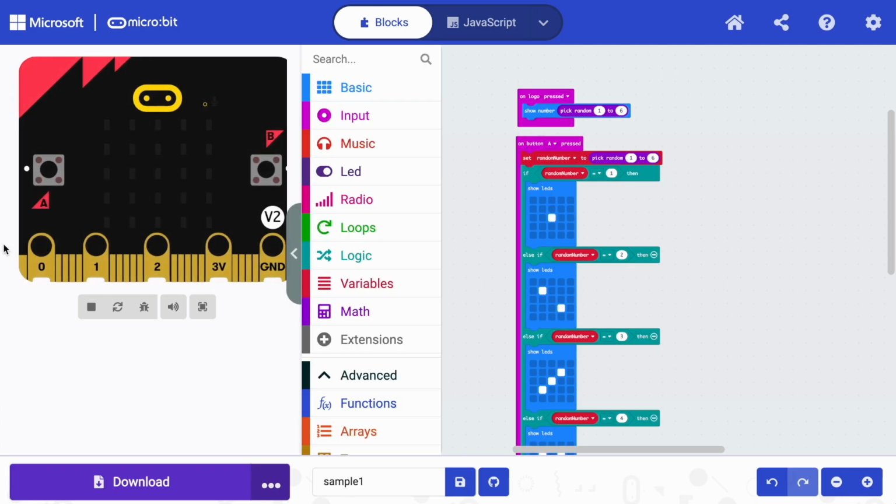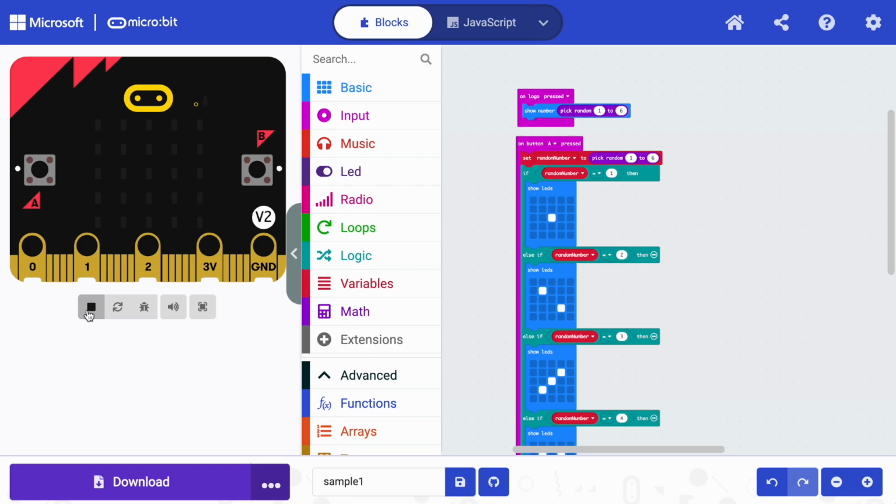So I'll pull my simulator back out. The simulator is running. I see that because it's got a stop sign, so the play button makes it run. We'll double check our logo press, and yes, indeed, we get random values between 1 and 6 when the logo is pressed, and we see their digits. When we press A, we get random values displayed as a traditional dice.